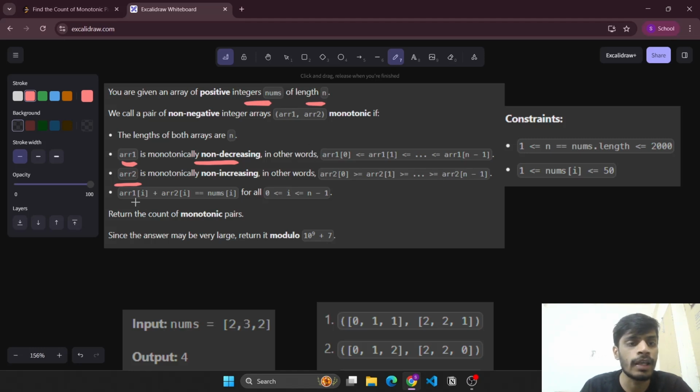And we need to satisfy that arr1[i] plus arr2[i] should be equal to nums[i] for each element. Hence we want to create these two arrays from the given nums array such that at each index the sum of both values is equal to nums[i], and arr1 is in increasing order and arr2 is in decreasing order. Now we need to find the number of ways of making these two arrays. So we need to return the count of these monotonic pairs, and since the answer can be very large, we need to return it modulo 10^9 + 7.